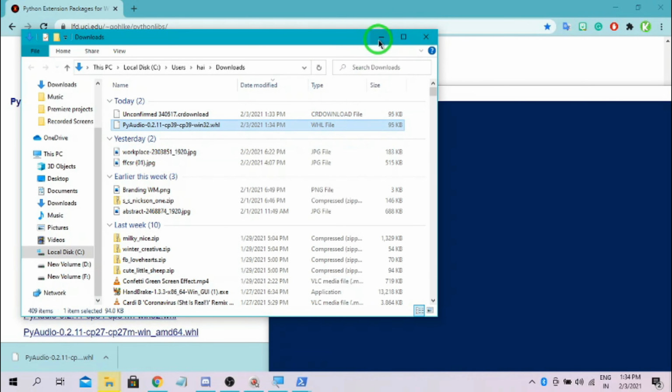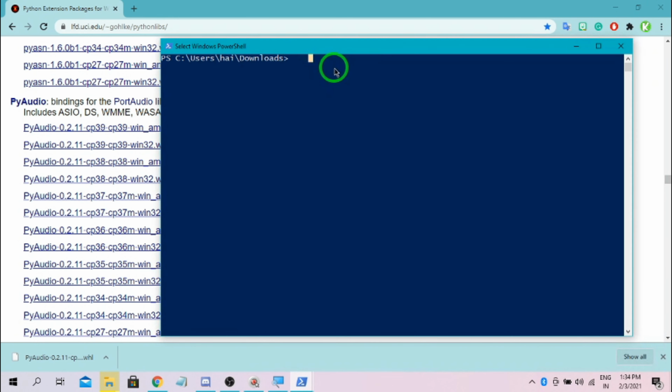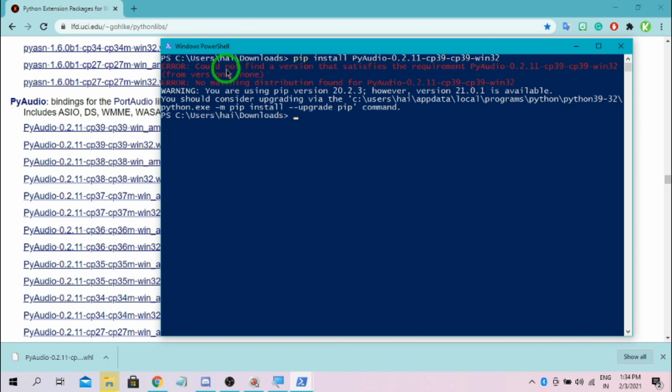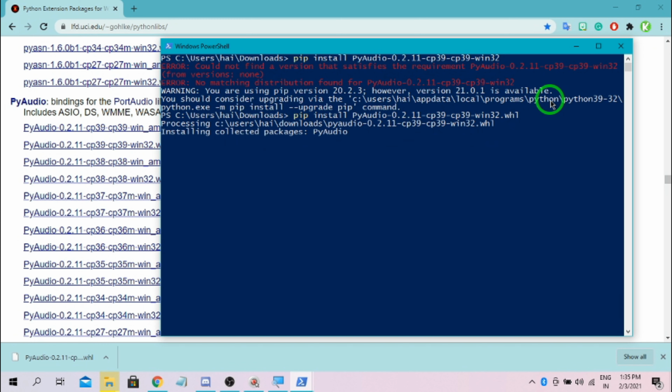So here is the first mistake I made while installing PyAudio. What I did was just do pip install the file's name, but it will give me an error. As you can see, could not find a version that satisfies the requirement and a lot of stuff. So the solution to this is paste the file name along with the .whl extension. Then it won't give me an error and install.